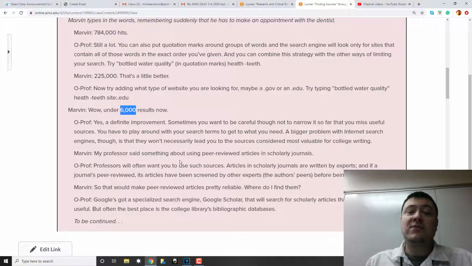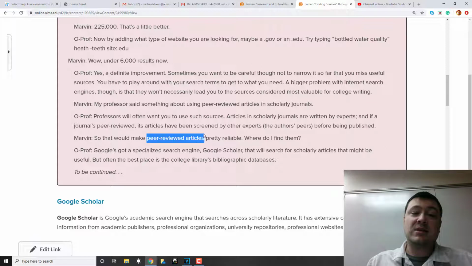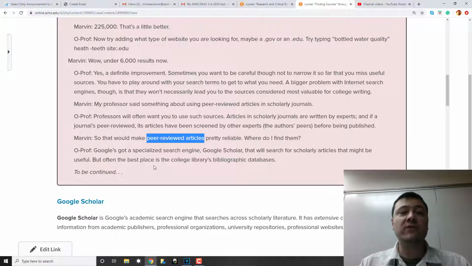Now, you can even narrow it further, right? Most online databases, if not all, and Google Scholar also has this option, there's a box that you can check that talks about using peer-reviewed only articles. Now, peer review is kind of the gold standard, right? It's going to save you a lot of time in your searching for sources if you are trying to find peer-reviewed articles.